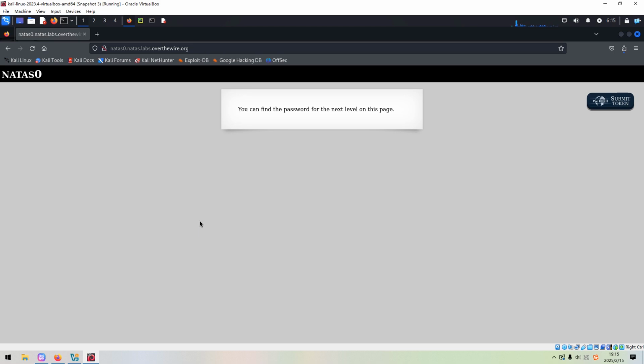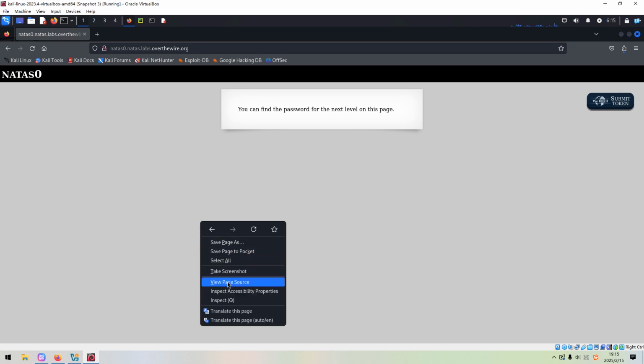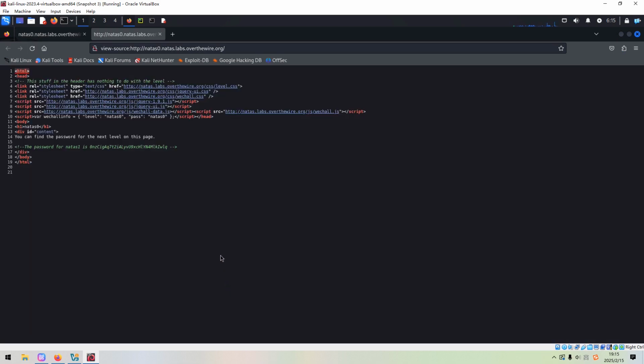In many cases, we can go to the page source by right-clicking your mouse. If you have already followed my channel, when we examine a web application, viewing the page source is a very essential step. Okay, in this case, as you can see, there are two comments in the source code, and the second comment contains the password for the next level. Very easy. We have already got the password for the next level, Natas 1.